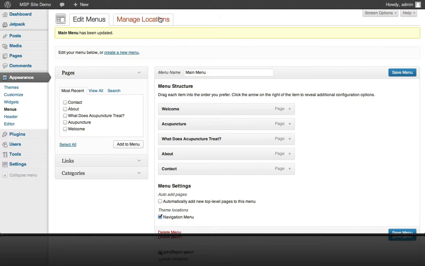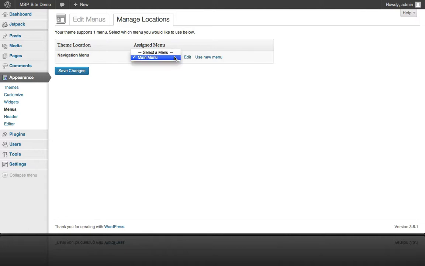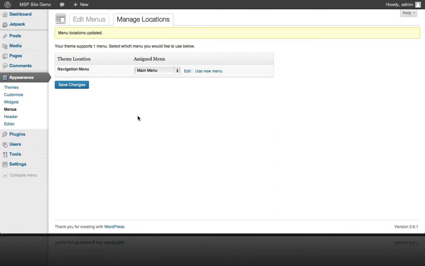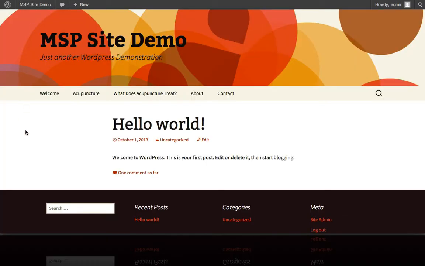And at the top right here in manage locations, I'll click that tab right there, and make sure that the assigned menu is the main menu that I just created. So that's correct. I'll hit save. And let's go ahead and see what happened. So that's what we just created, the 5 different menus. So visit site. So there we go. We see the welcome, the acupuncture, the what is the acupuncture treat, the about, and the contact pages are all up top. So those are the 5 pages we just created.